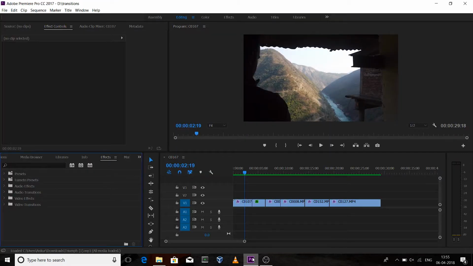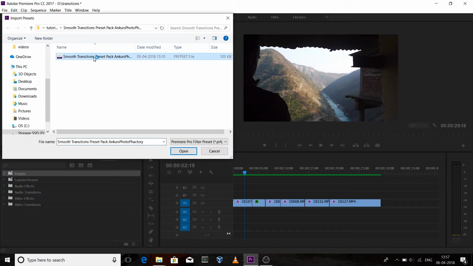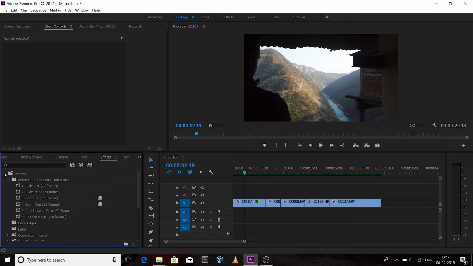Now go back to Premiere Pro, go to the effects panel, presets, and then right click, import presets, and select the preset that you have just downloaded. So smooth transition pack, click open. So under this you will see Ankur's Photo Factory transitions, and these are the presets. These are basically the video effects which you will apply here.